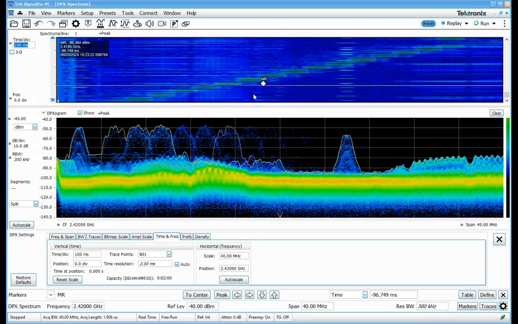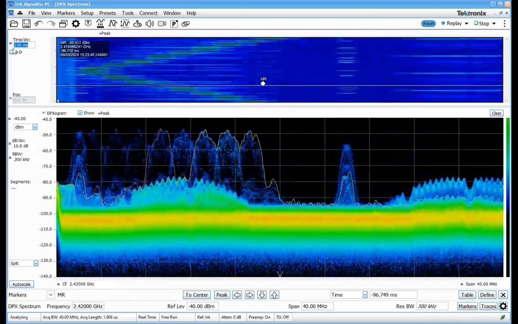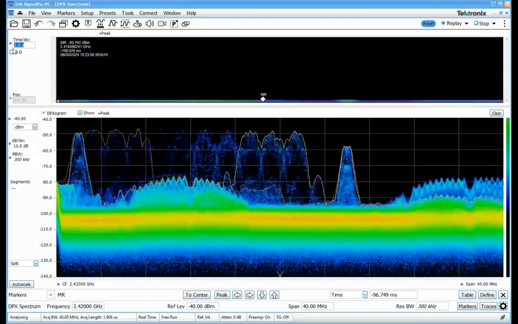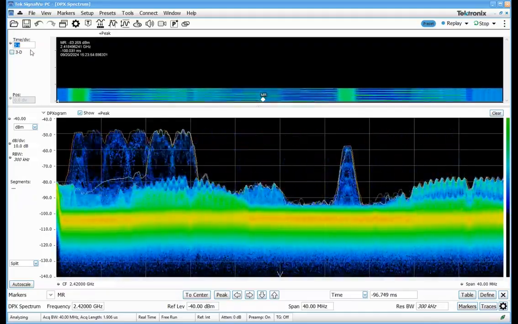Now, because the DPXogram traces are built up using that positive peak trace from thousands of spectrum measurements a second, there's really nothing missed in the spectral recording, even if we set our time scale to something very long to acquire spectral data or spectral content over a long period of time.